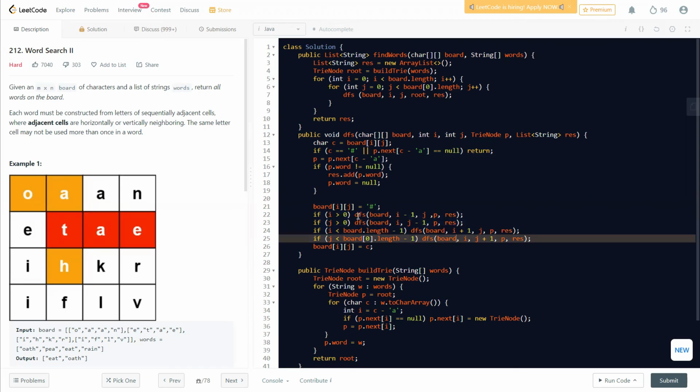We moved in 4 directions. If i greater than 0, we move to i minus 1. If j greater than 0, move to j minus 1. If i less than board.length minus 1, then move to i plus 1. Or if j less than board[0].length minus 1, move to j plus 1. Fine. And then after this recursive traversal, when we returned back, we simply restored the original character to our board.